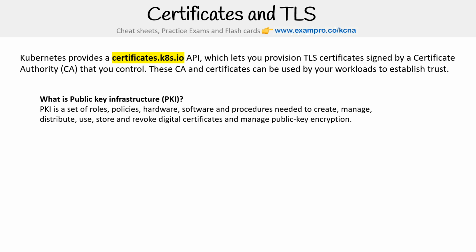So what is public key infrastructure? PKI is a set of rules, policies, hardware, software, and procedures needed to create, manage, distribute, use, store, and revoke digital certificates and manage public key encryption. So it sounds like a very fancy system for managing public keys.